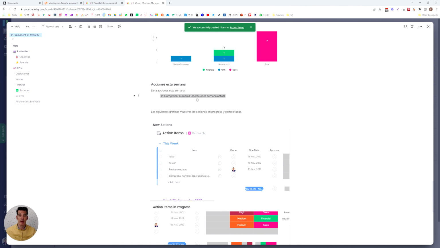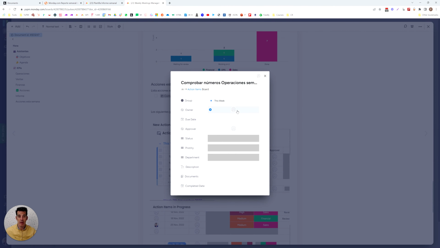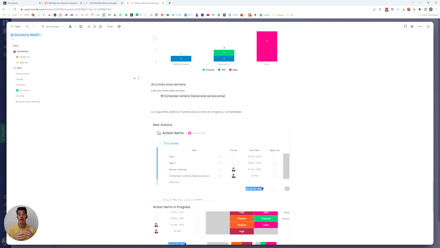Once we do that, if you see here, the action has been created on our board. We don't have to do anything else. If we would like to update it, we can go from here. We can assign a responsible person, a date, anything we want, we already have it here. This way is the easiest way to create elements directly on a board, and as you can see, with one simple step.